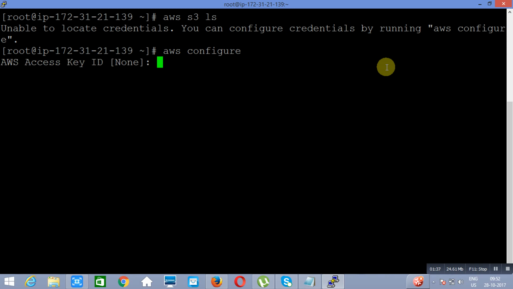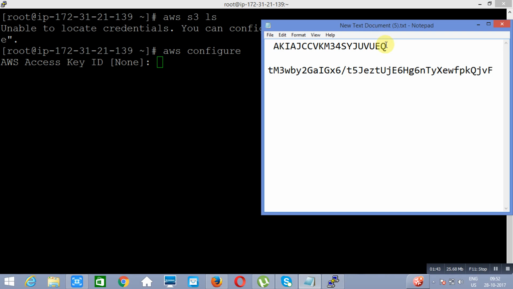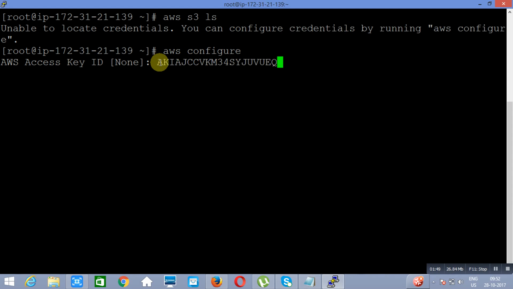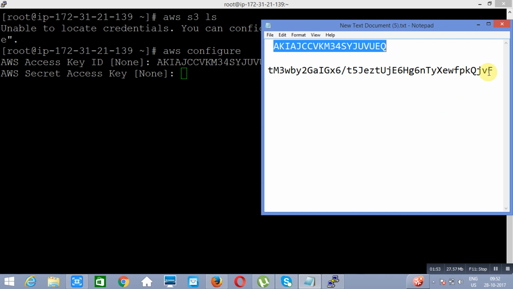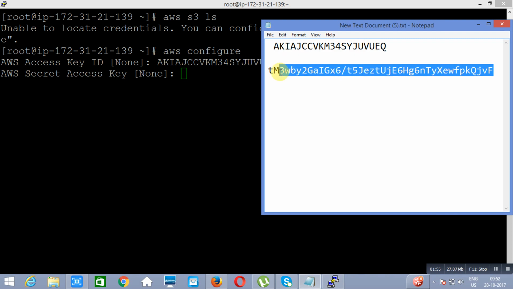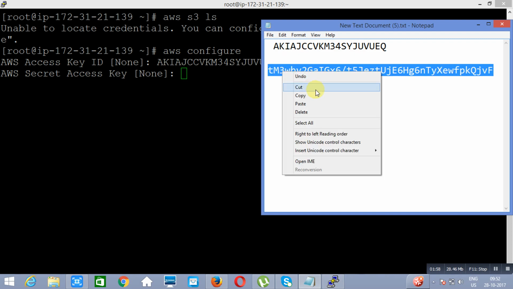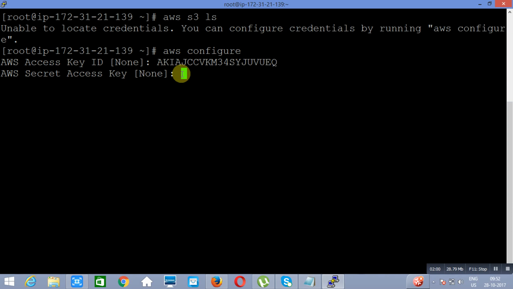Once you run this command, it will ask for the access key ID, and we have already saved it for the user test. We'll copy it, paste it here, and press enter. Now it will ask for the secret key ID, which will be acting as a password. We'll copy this and paste it here.